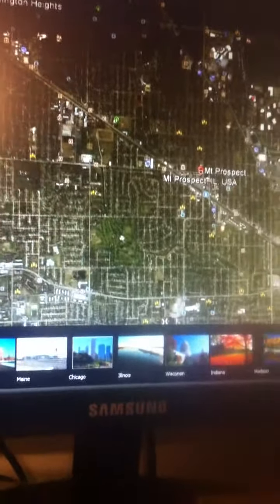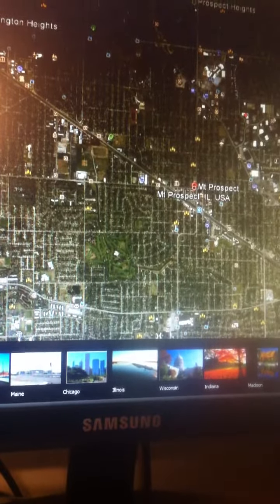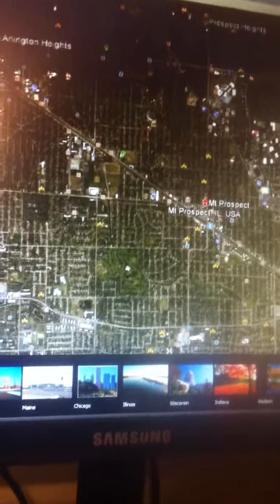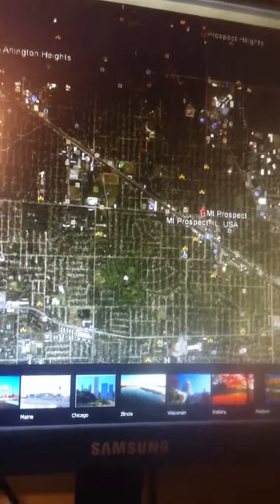So right now we're zoomed into Mount Prospect, Illinois, which is where I am right now. But one of the things that I've always wanted to do is explore France, specifically the Eiffel Tower. So I thought this project would be a good way to do that. So let's check out the Eiffel Tower in Paris, France.